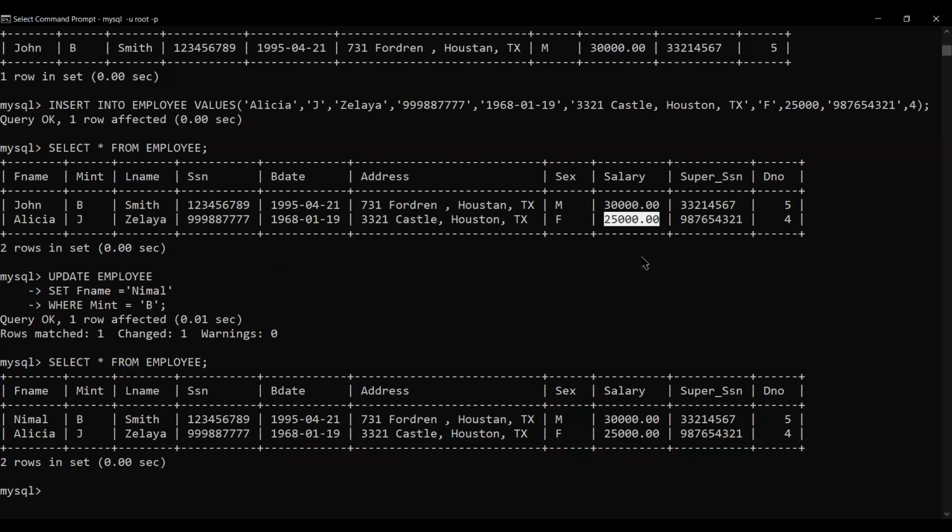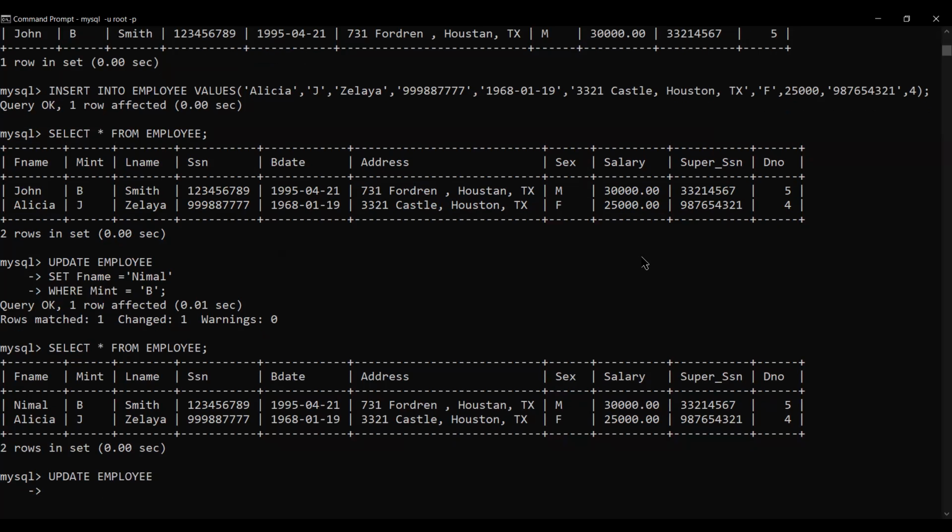How do you do that? You can type or you can tell me. First of all, you should update your employee table. You should set what? You should set salary.